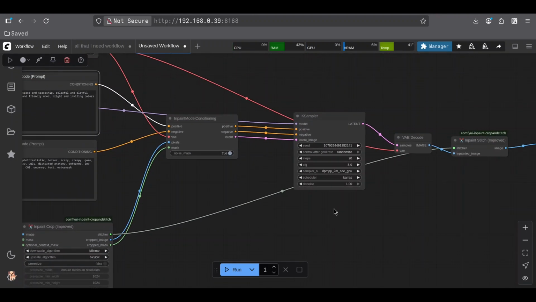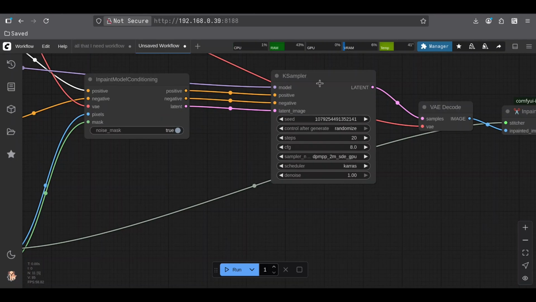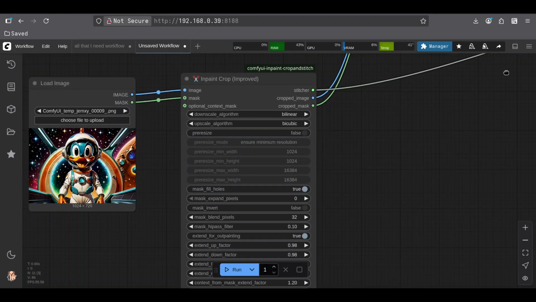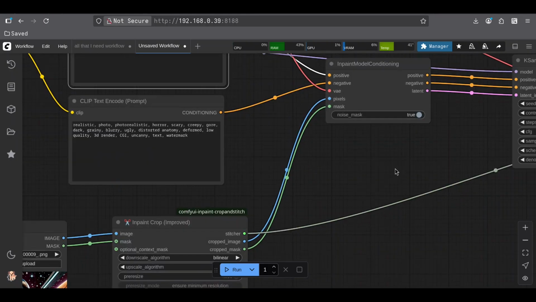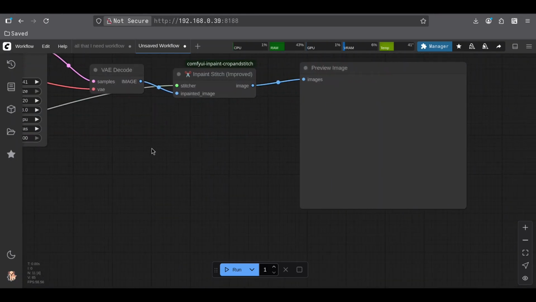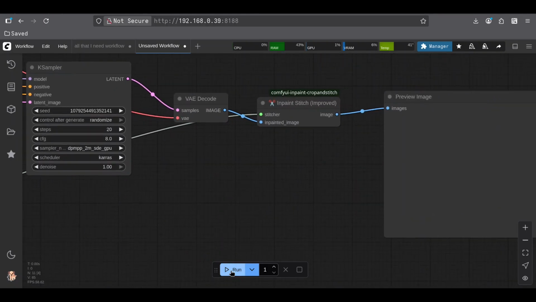Let's see that everything else is fine. This KSampler is set properly. We have our clips, prompts. Okay, and now I'm going to execute this workflow.